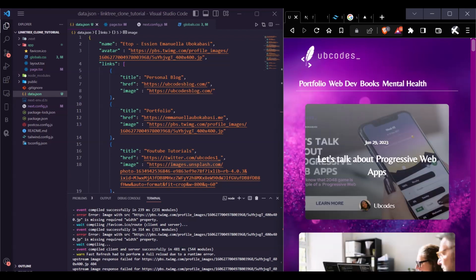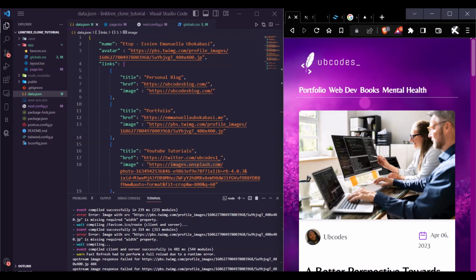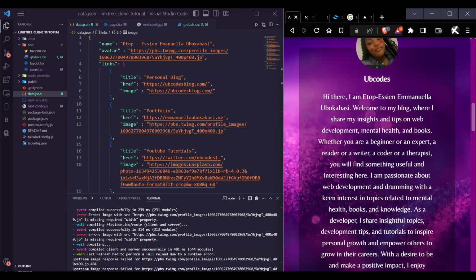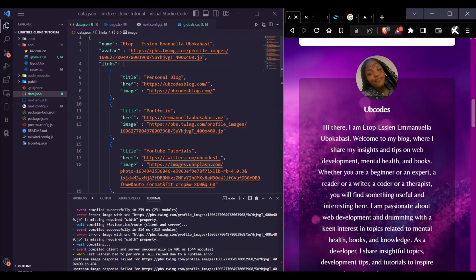Should I go to my blog? Let's check my blog. My blog will have my image, and now you guys can see my blog. So let me open this. I think if I click here, copy image address, and paste it here, I should be able to see it. Ctrl V.